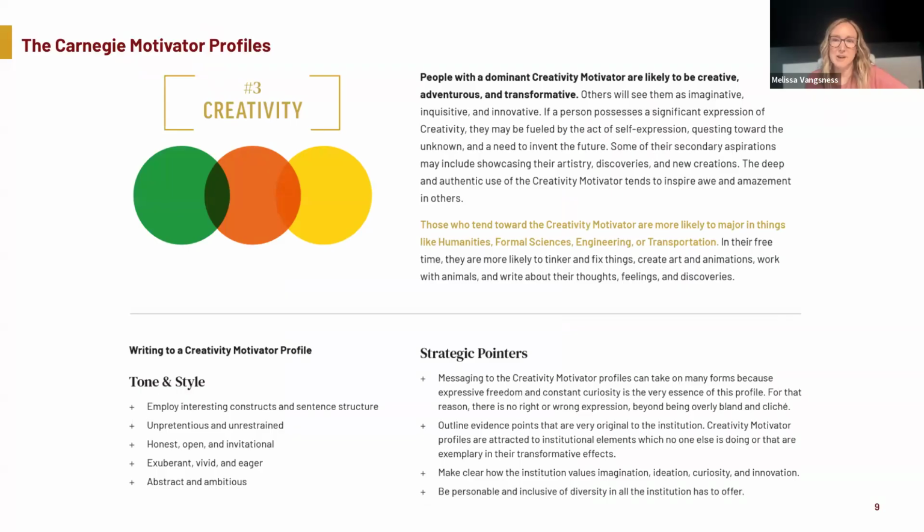Finally, I want to talk through that creativity motivator. These students are very imaginative, inquisitive, and driven by innovation. They want to have an open space for self-expression, for exploring the unknown, and how to invent for the future. So these students can be interested in majors in the humanities, the formal sciences, engineering, or transportation. And in their free time, they're going to be tinkering or creating art or working with animals or writing about their thoughts and discoveries.